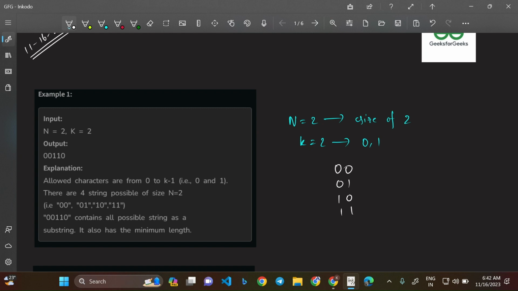Now try to find a big string such that it has all these strings as its substring. I can make a string like this: 00, 01, 10, 11. I could find 00, yes. 01, yes. 10, yes. 11, yes. But why should I repeat these points twice? They've asked for a substring, so I can use the same 0 for 01 and 00. So I'll just write 10 here, and here as well I'll write only 11. So 1011.